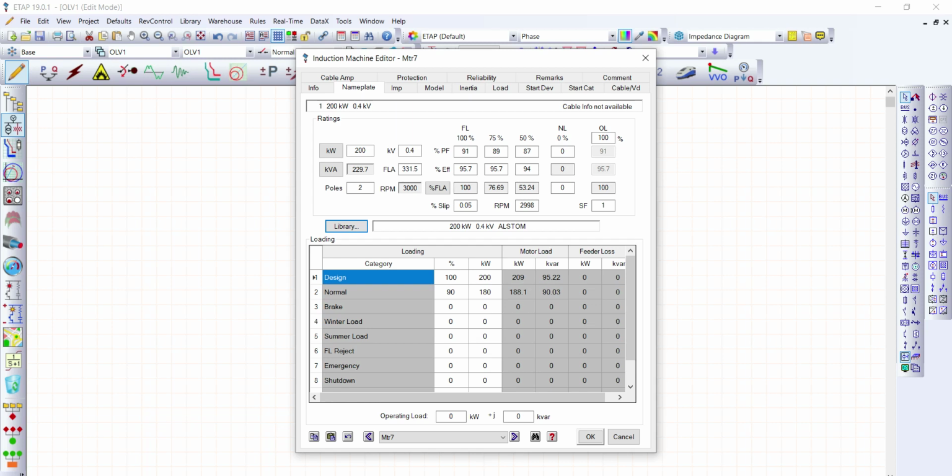If you can see here, the ETAP library automatically fills up all the information required, such as the kilowatt, the kV, the number of poles, the full load amperes, the power factor, and the efficiency of the motors. Just click OK.